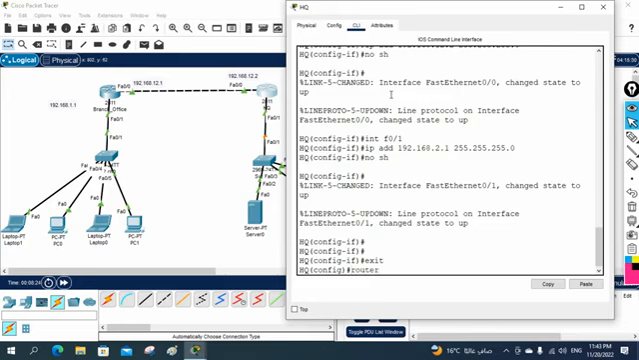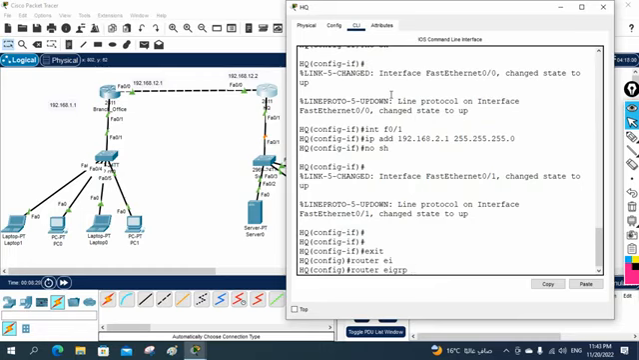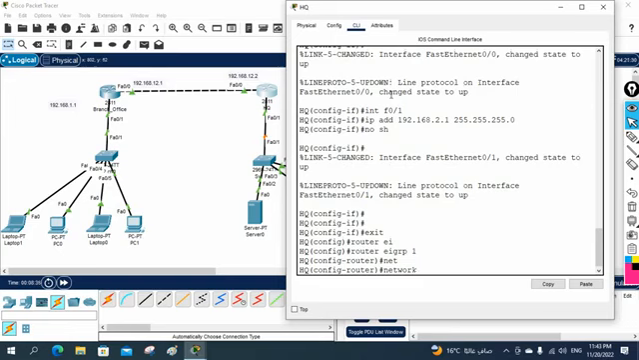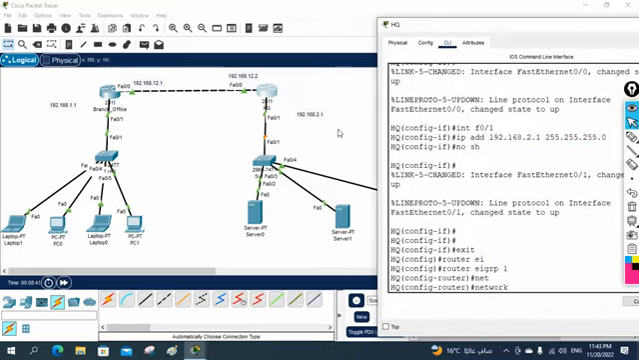So I will write here router EIGRP, and the AS number we used was 1 there, so I will write 1. Then we need to write the network and the network ID. This is one interface. We need to write the network ID of this one and also the network ID of this one. I hope you remember how we can calculate the network ID. This is a class C.